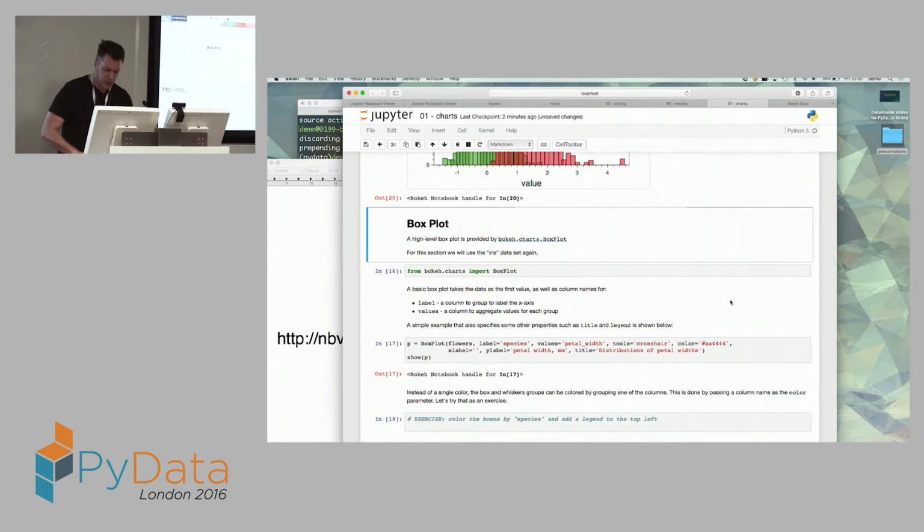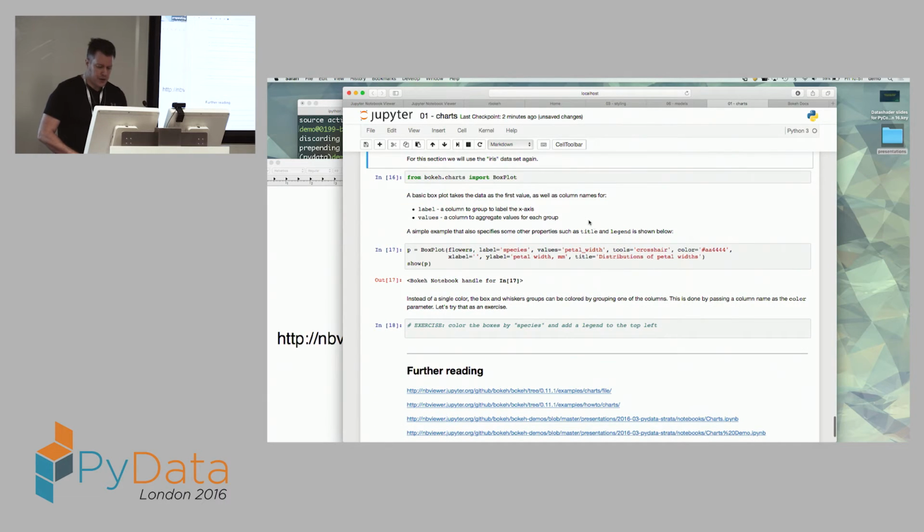Okay, so last section here. Any other questions before I finish up a quick review of charts? Okay. The last section here is boxplot. So again, we want to import our boxplot from bokeh.charts. Boxplot, if you're not familiar, is another way to represent distributions of data, right? And so we'll take a look at one.